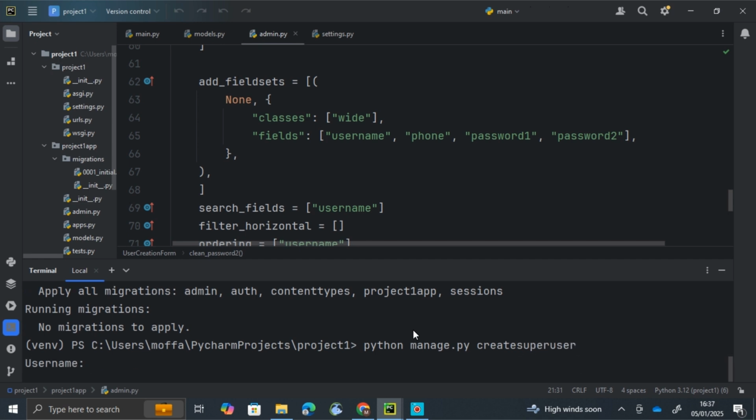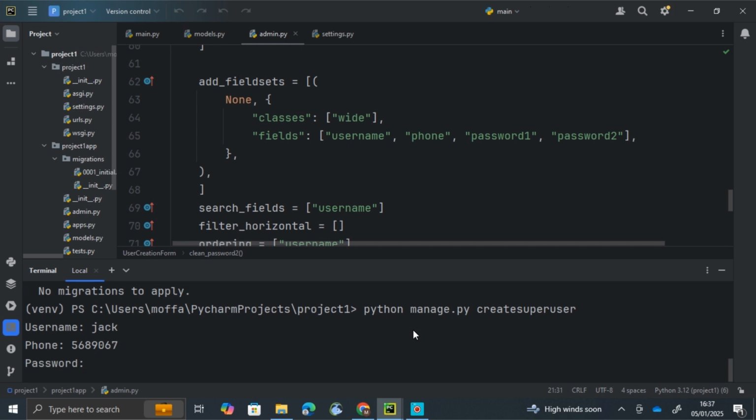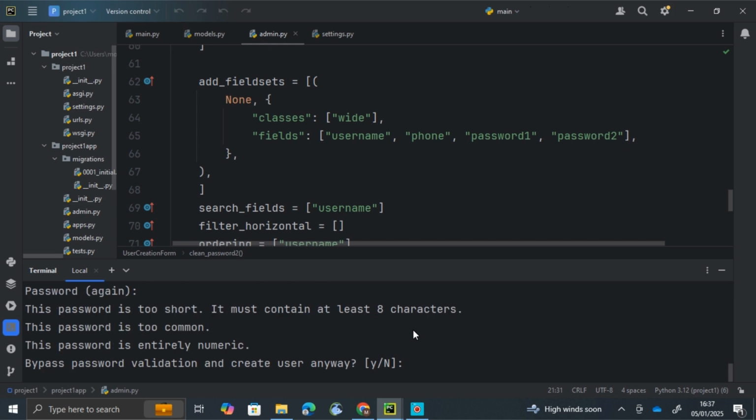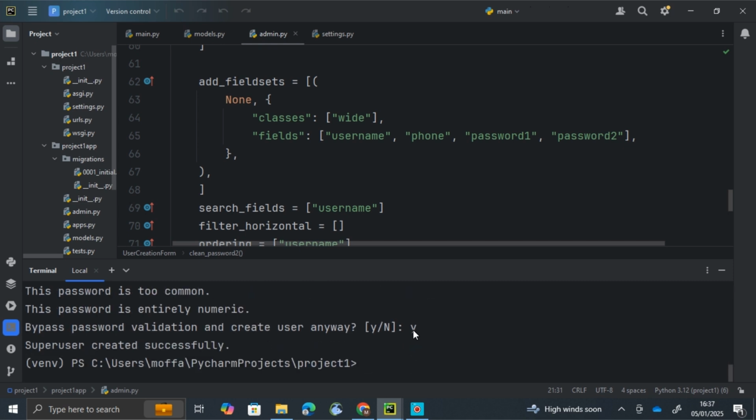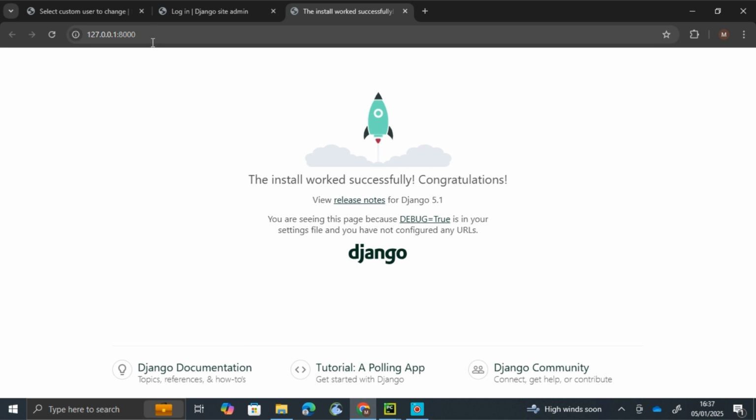Okay, enter the prompts as username, pick your name, I pick Jack, phone number, pick your phone number, I pick these ones, password, pick your password. Again, it should be strong, but for now I'll pick a simple password. Yeah, created successfully. Now let's run our server. Server is okay.